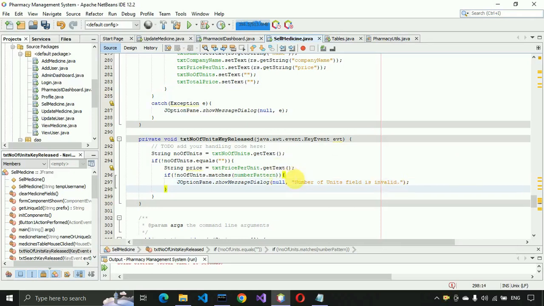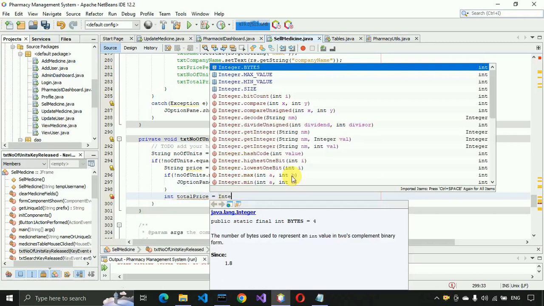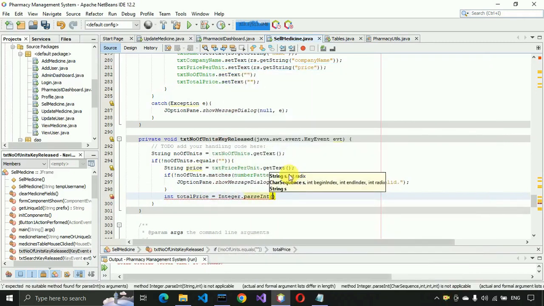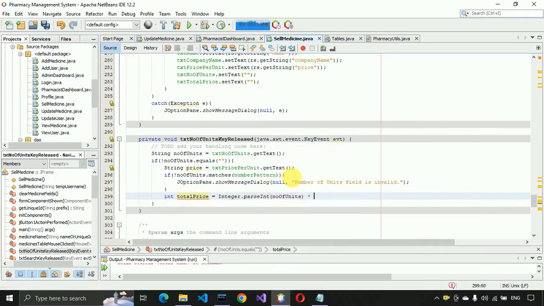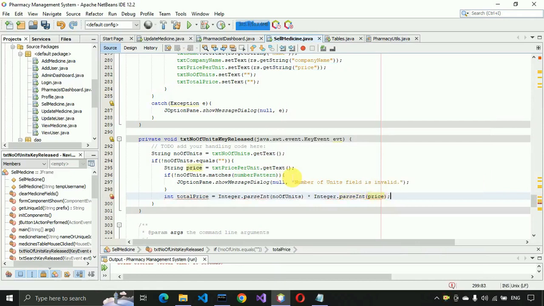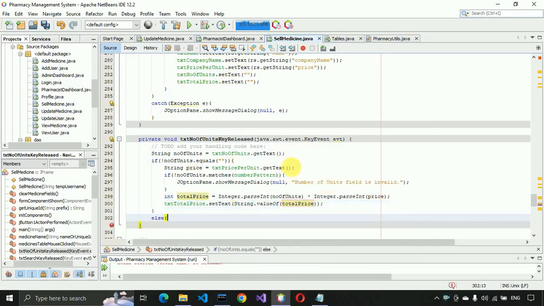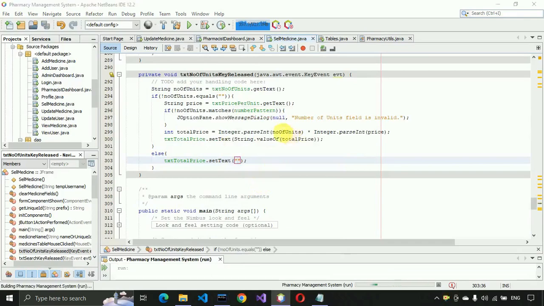This error we are going to display, and after that total price is equal to Integer.parseInt, and here we parse the number of units, times Integer.parseInt of the price, and txtTotalPrice.setText, and here we write String.valueOf of the total price. And in the else condition we are going to do txtTotalPrice.setText to remove it. So let's run it and test it out, to see whether it's working or we're having an issue.